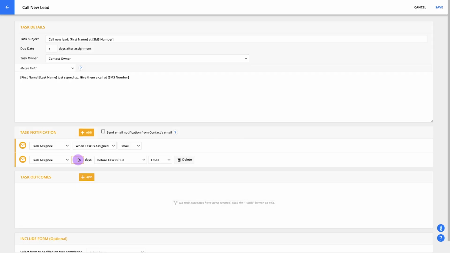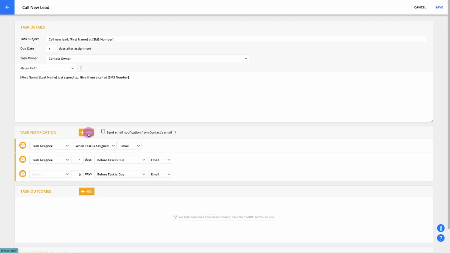But if your team is on the go, you can send them task assignments via text through the user's SMS. To get fancy, send a reminder the day before tasks are due, or you could even get hardcore and send a notification to the task assignee's manager the day after it's due. Of course, when the task is completed, you'll stop receiving notifications.